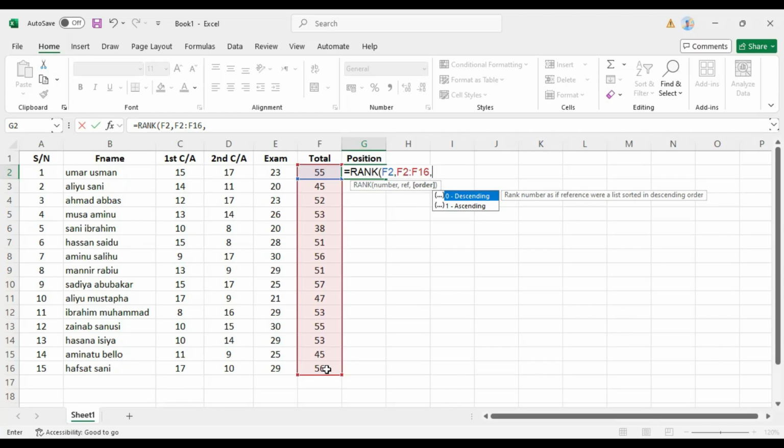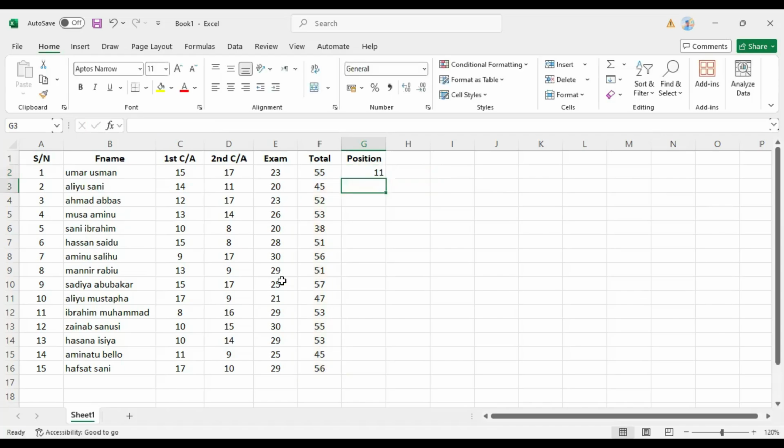So we say this, then we press tab. Then we close bracket like this. Then we press enter. As you can see, this person is number 11 in our list.